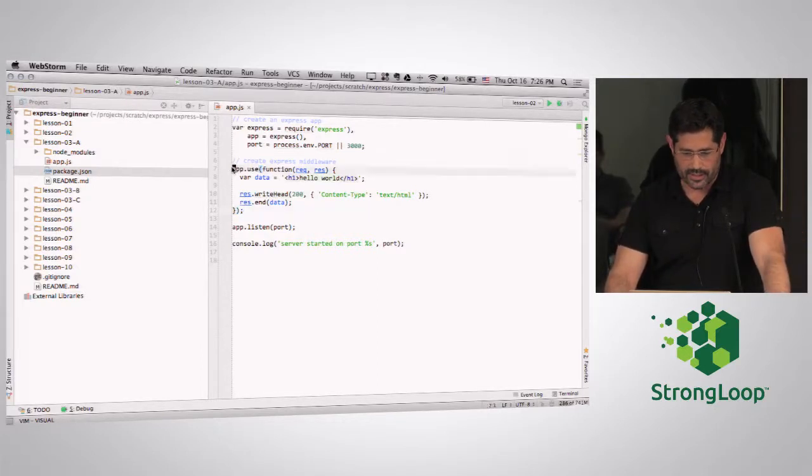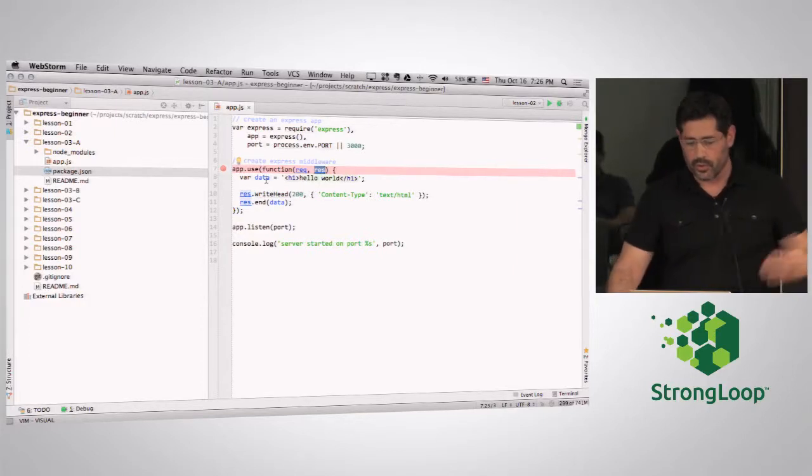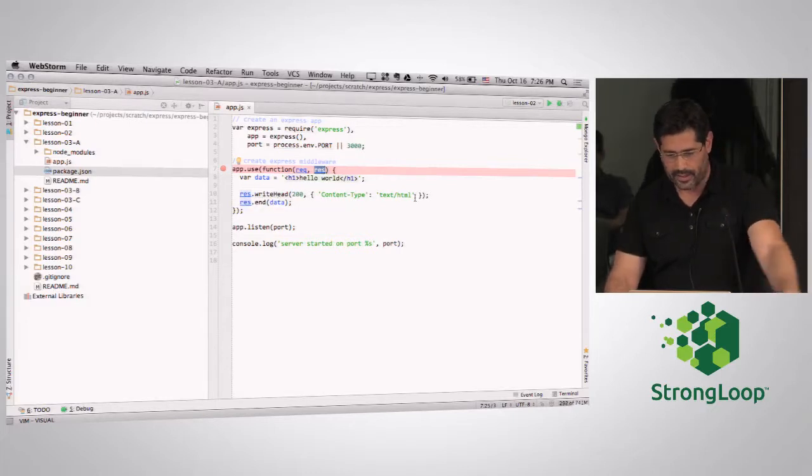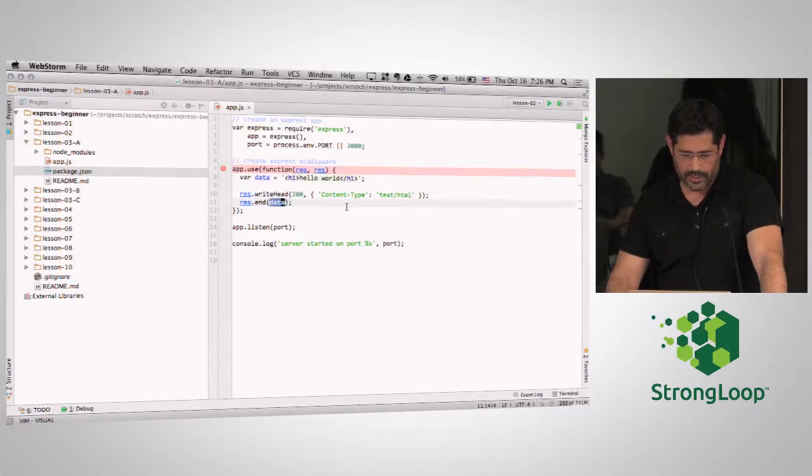So we're just going to install this single middleware function that's going to take a request and provide a response. We're telling our Express app to use this middleware. When a request comes in, it's going to call back to our function. It's going to provide it the request and response objects that we get to use. Okay. I'm going to write out, I'll set my header 200. Set the content type and close my response with some data.